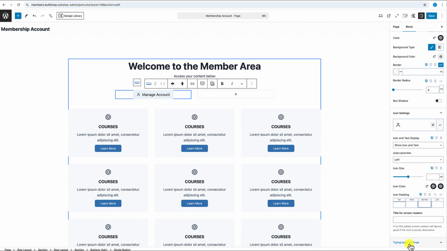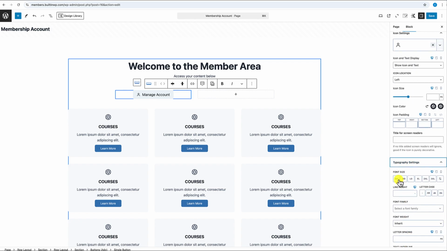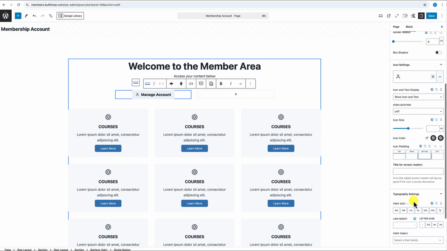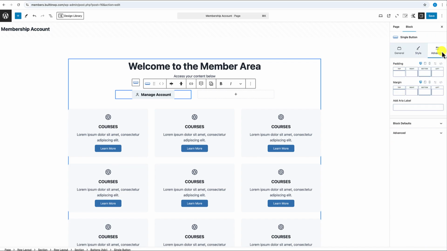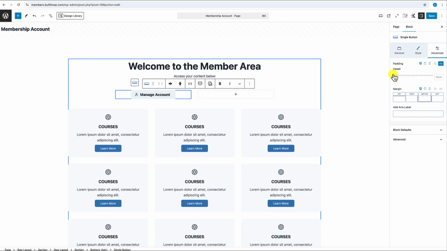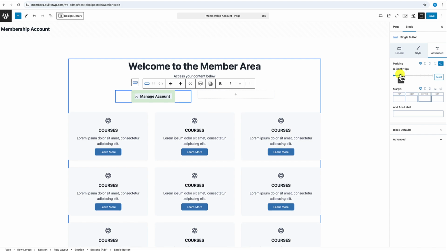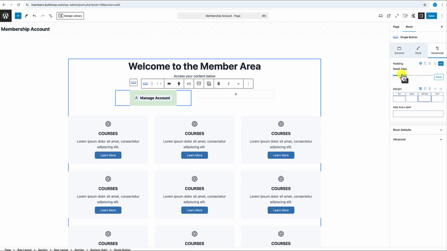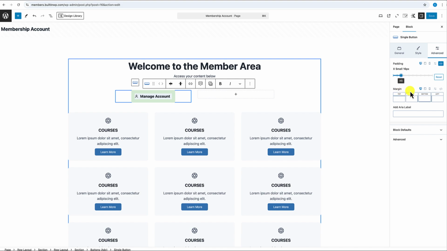Okay, and then here under typography, I want the font to be a little bit more bold. So I'm going to select the font weight, and we're going to select extra bold there. And then the other thing I'm going to do is increase the padding a little bit. So go to advanced. Under the padding, go ahead and unify the sides here, and we're just going to increase this slightly to, let's say, extra small. Okay. All right, excellent.